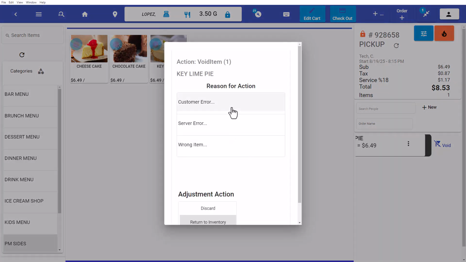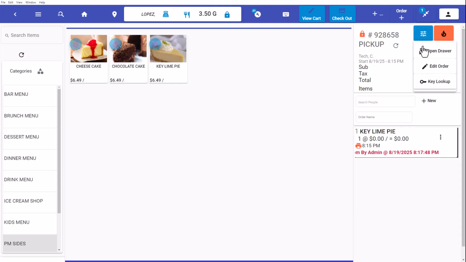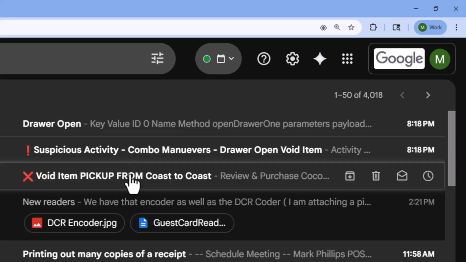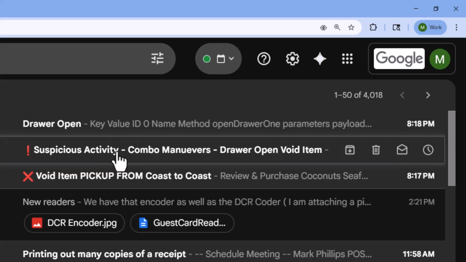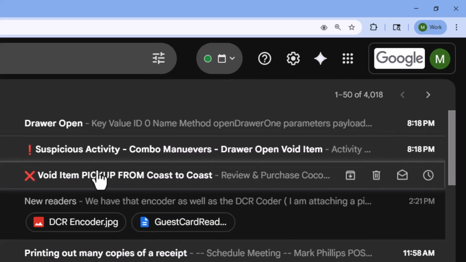We'll void this out. Now, when you void the last item on a transaction, or you delete the last item on a transaction, and then you open the cash drawer, you will get a warning. So here I just triggered the open drawer after having voided, and this is what your email will end up looking like. So we get a void when we get a suspicious activity which happens to pop up before the drawer opened. But that's because these two things happen at the same time.